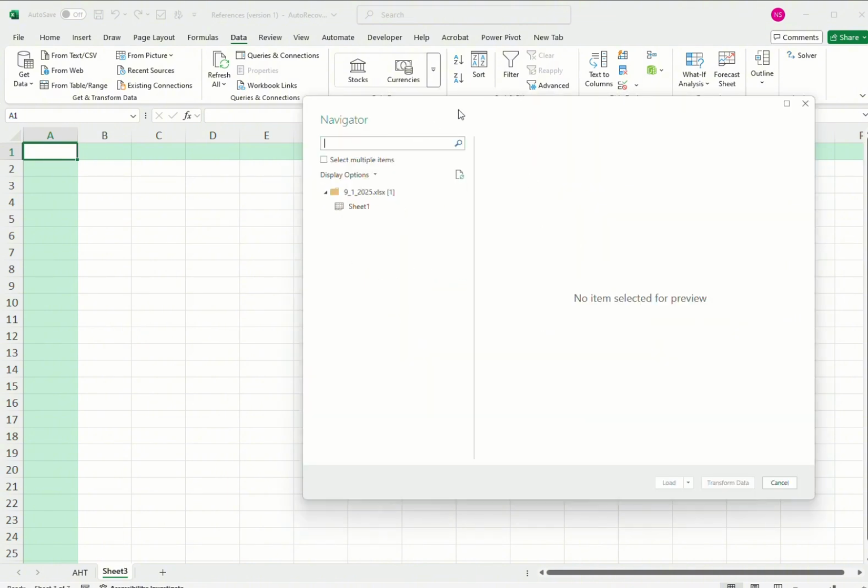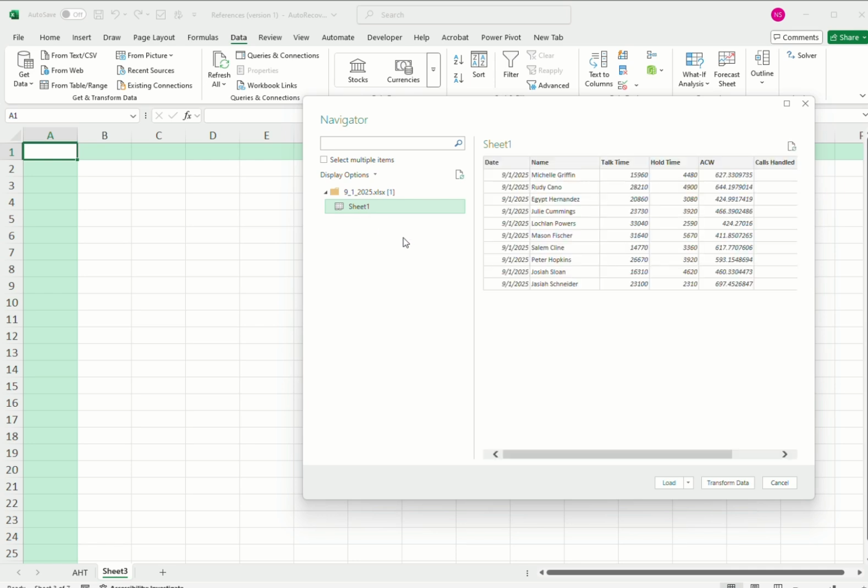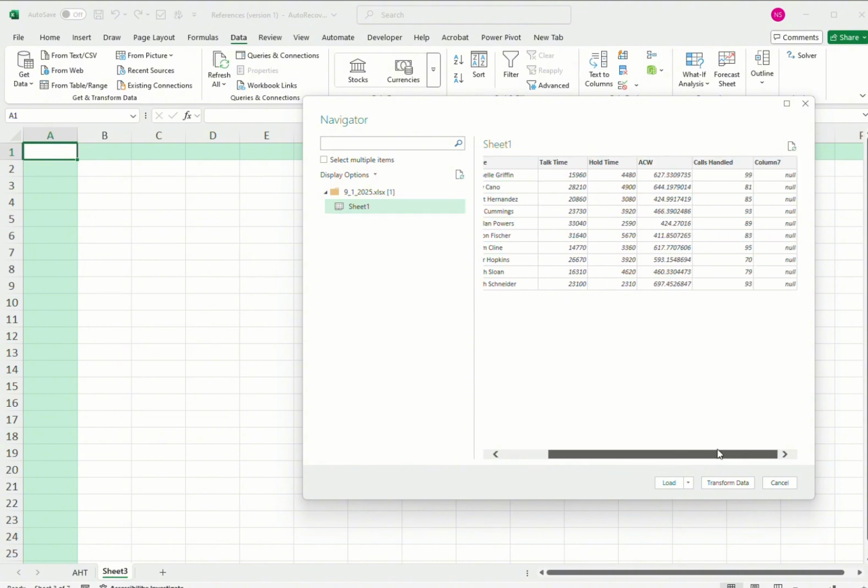and then wait for this navigator window to open. So sa left side, ipapakita lang sa'yo yung file, and then kung may iba pang sheets within that file. So I want to get the data from sheet 1, and then as you can see, nag-evaluate na agad si Excel trying to look for the data or trying to assess yung data sa file mo.